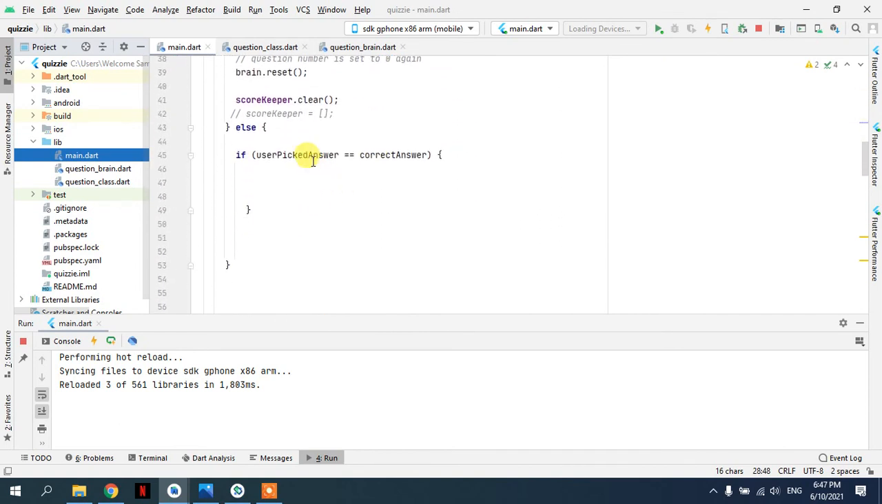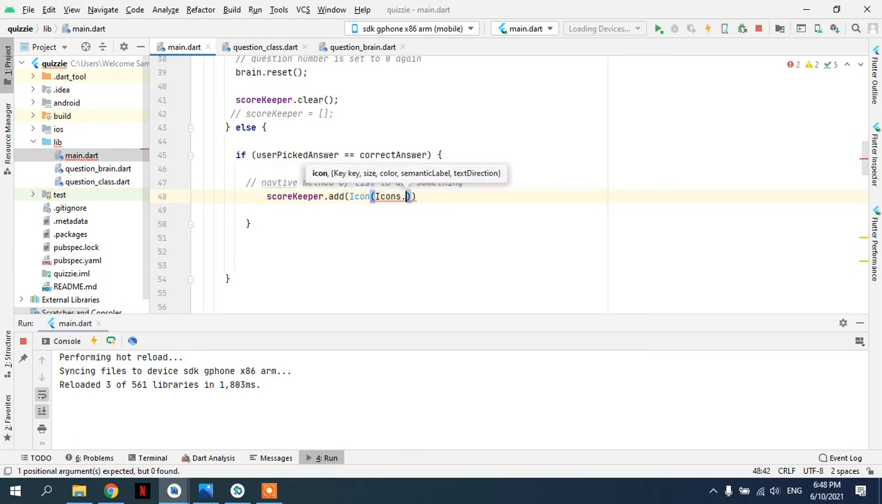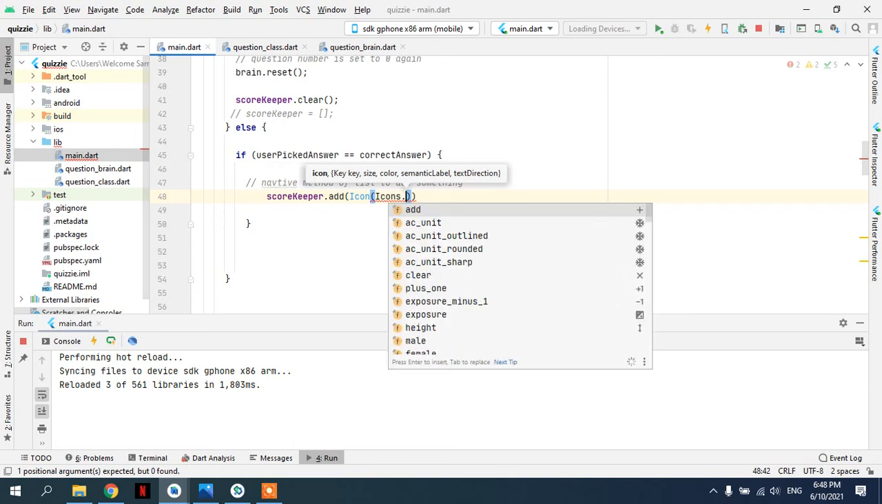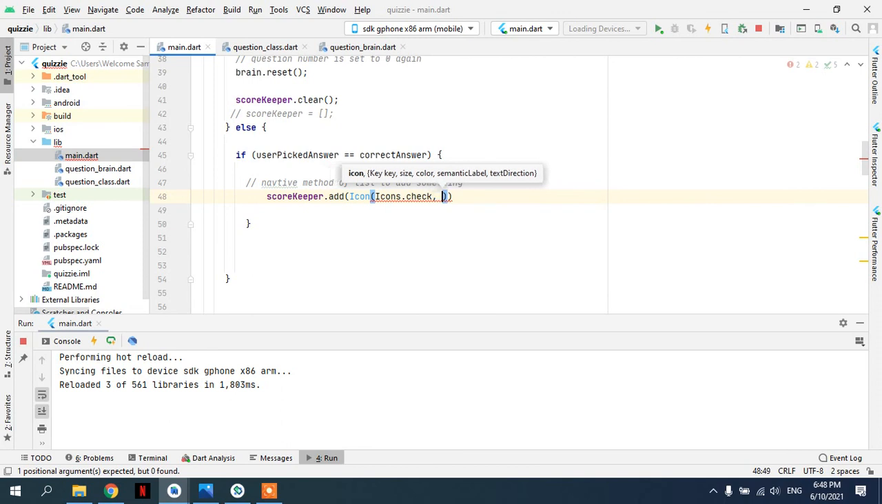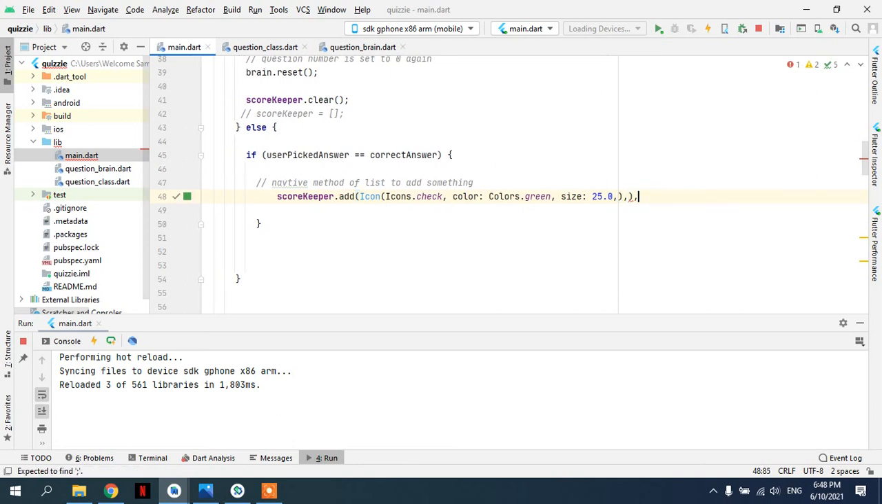Okay, so if the user has picked the correct answer, then what should happen? scoreKeeper add, we are adding, a native method of list to add something. We are adding a widget. We are adding an Icon widget, Icons.check, color, Colors.green, size you can say 25.0. Okay.